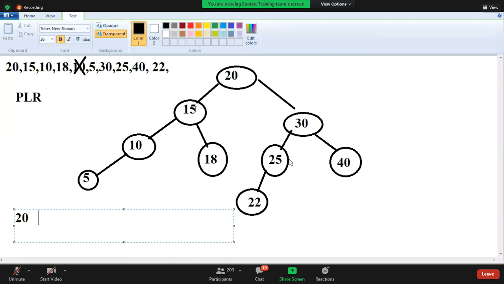Left again, 3 is there. Again parent, 15. Left again, 3 is there, 10. Left, right is not there, 18. Parent 20, 15. This again is a parent, again parent, left 5. There is no right, right is there.